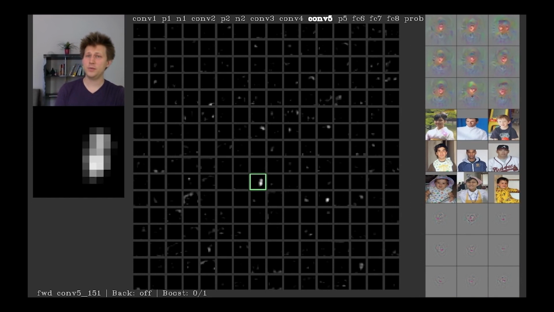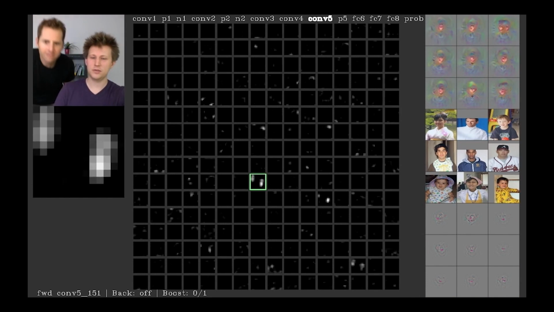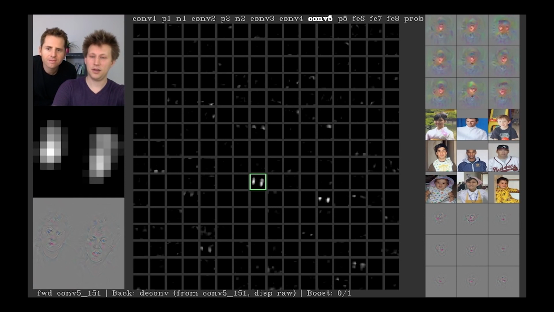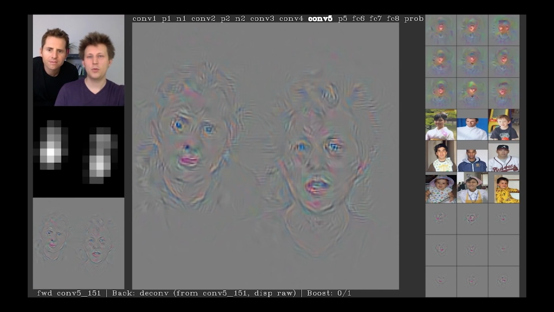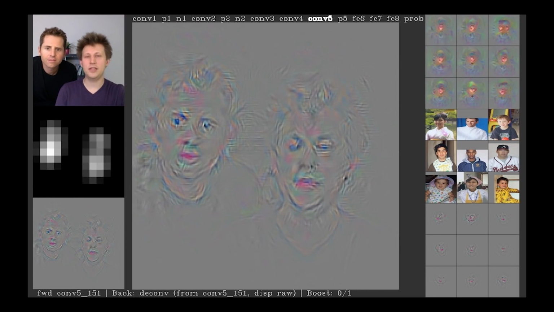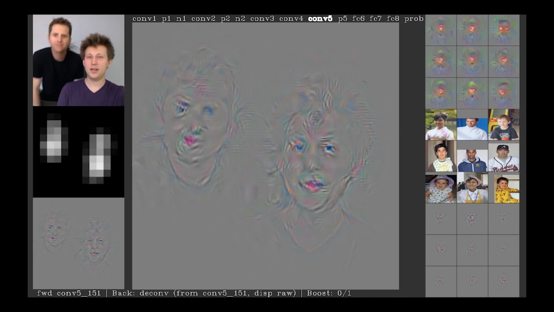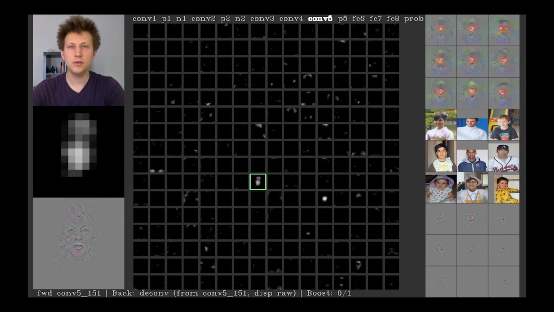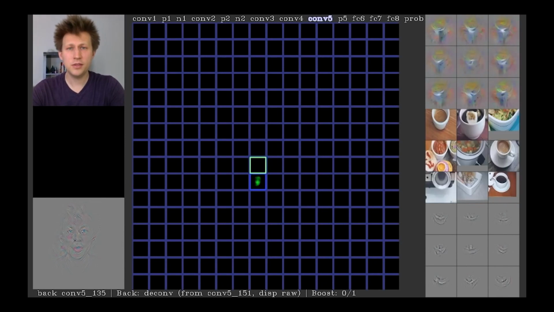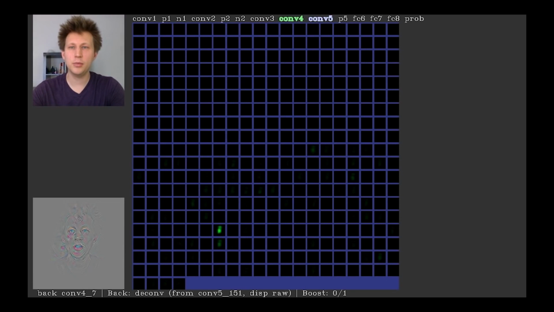This feature responds to multiple faces in different locations, and by looking at the deconv, we can see that it would respond more strongly if we had even darker eyes and rosier lips. We can also confirm that it cares about the head and shoulders, but ignores the arms and torso. We can even see that it fires to some extent for cat faces. Using backprop or deconv, we can see that this unit depends most strongly on a couple units in the previous layer conv4, and on about a dozen or so in conv3.